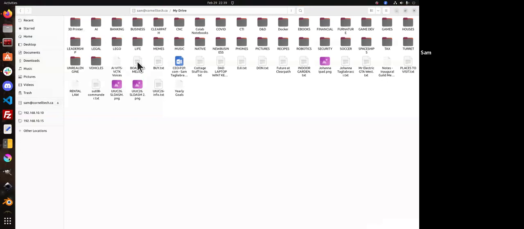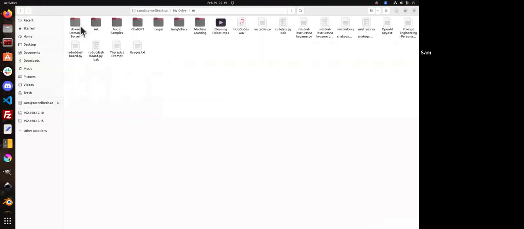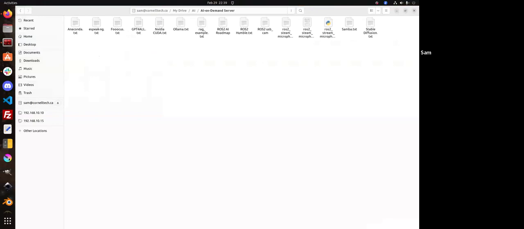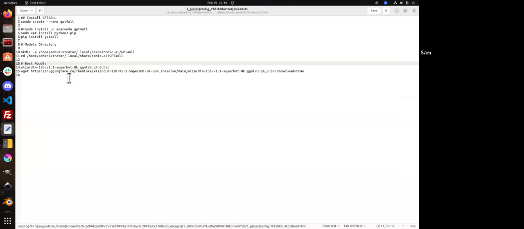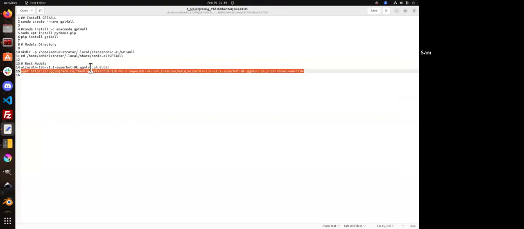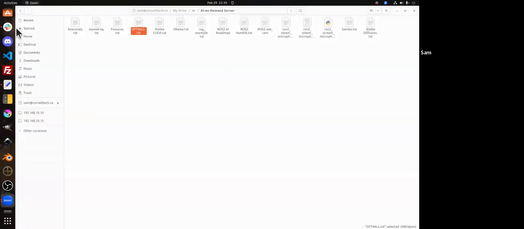It was like released by the bloke. Let me see if I can find it. Where is it? GPT for All. Let's see if I can find it. Yeah, this one right here. This was by far the best model.